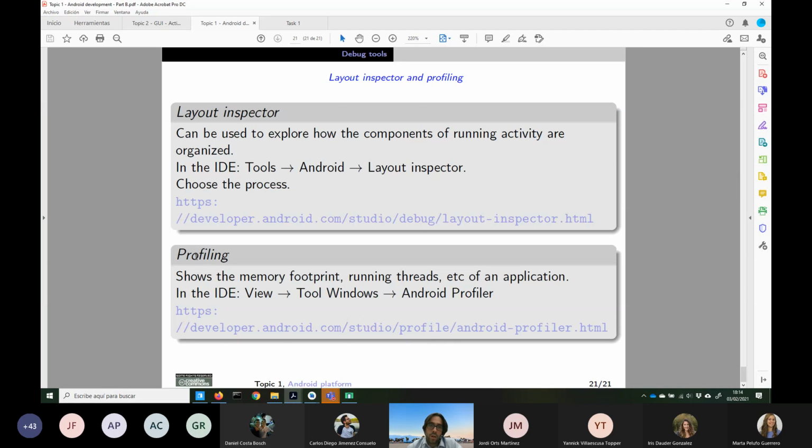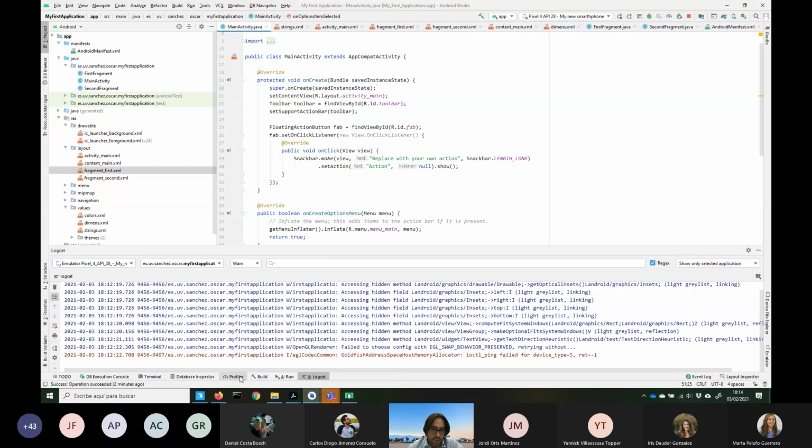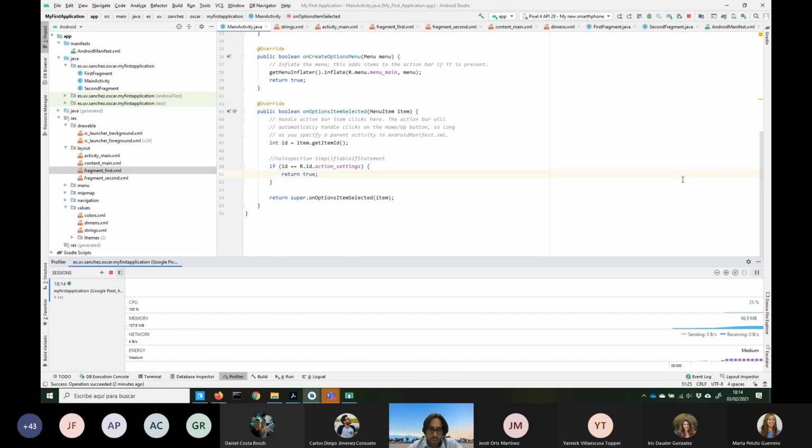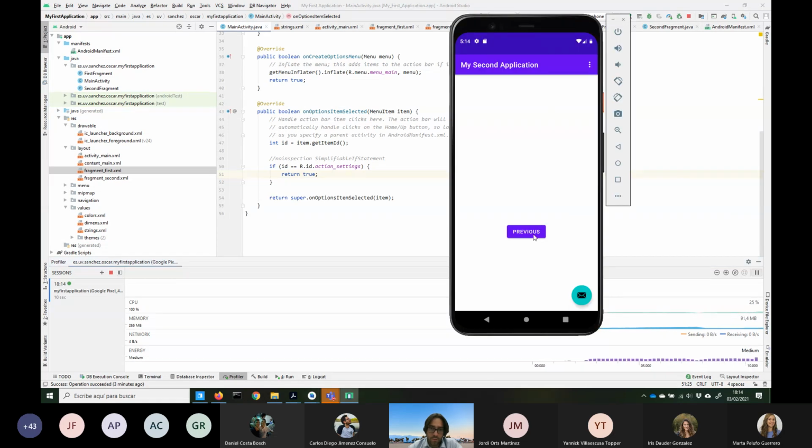You have also a profiling tool to show the memory that's been used, running threads, and so on from an application, from the profiler, that you can also access here. And you have everything here from our application.